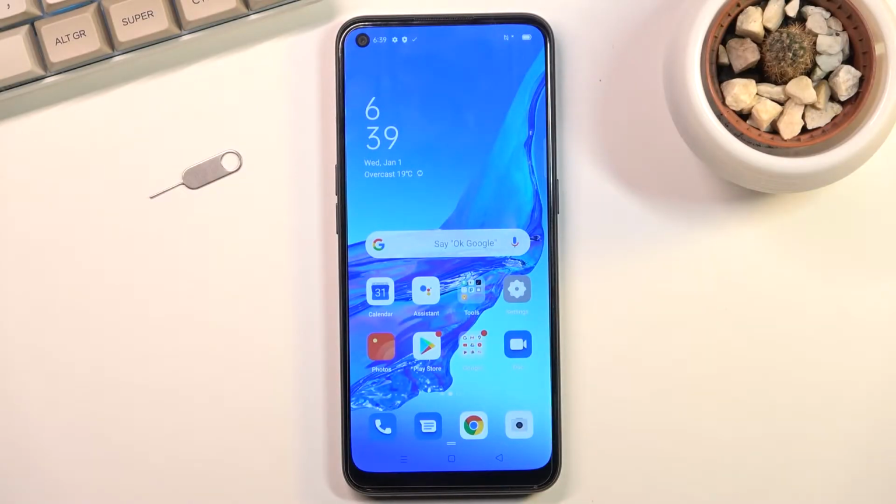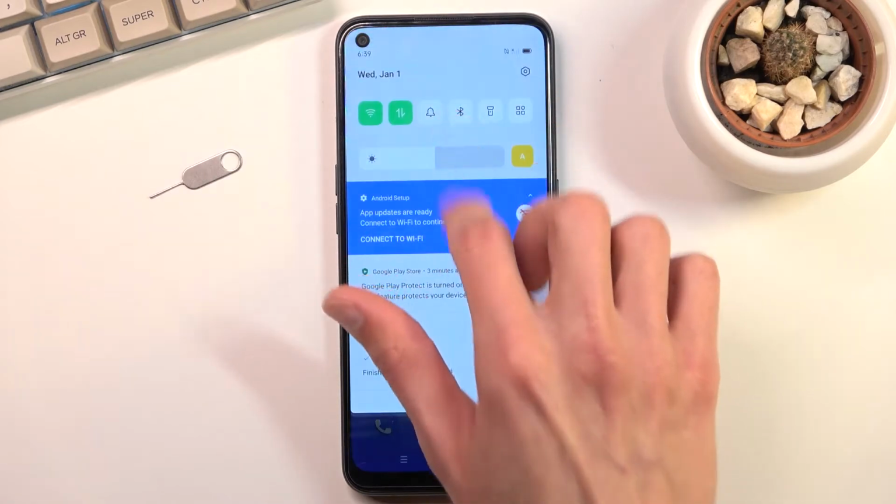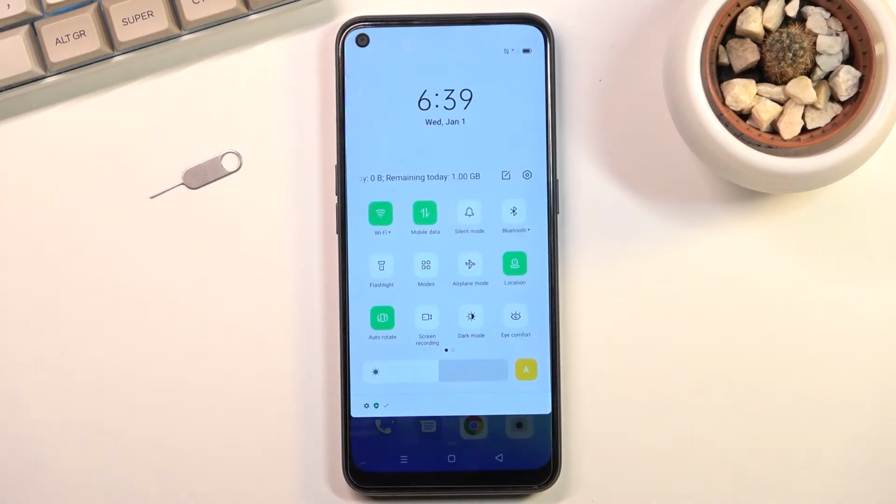Welcome. In front of me is an OPPO A53s, and today I'll show you how you can record a screen on this device. So to get started, you'll want to pull down your notification panel, expand it, and locate the screen recorder, which for me is right over here.